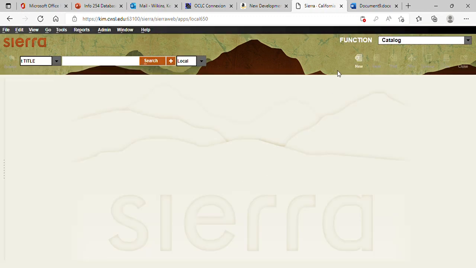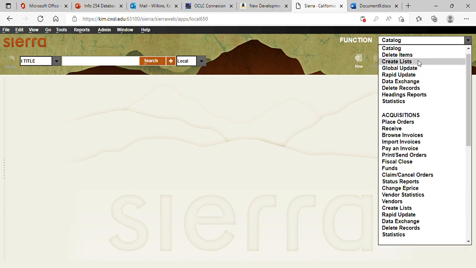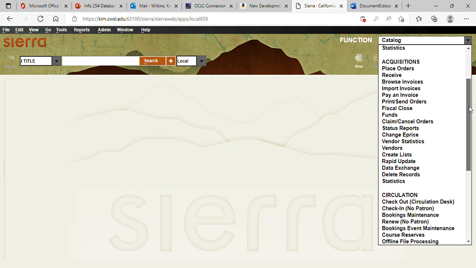If you go to the right hand side next to this function box, there's a lot of options here, and this basically covers all the things that this program can do. Starting by cataloging. I use this program the most for cataloging and acquisitions, but you can use it for other things as well. So if you want to catalog a record, you would use this option, but there's also all these other options: delete items, create list, delete records, statistics, run statistics reports, etc. You scroll down here, there's acquisitions. It can handle acquisitions.